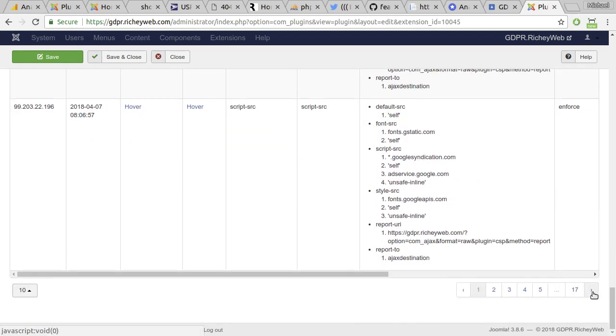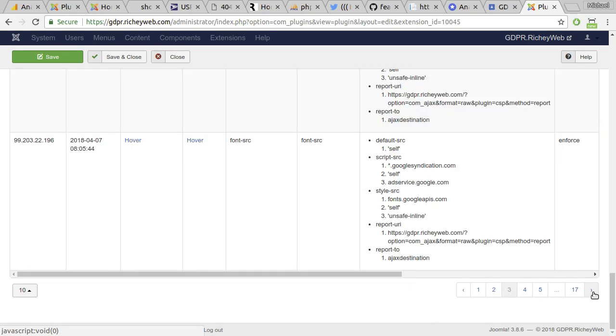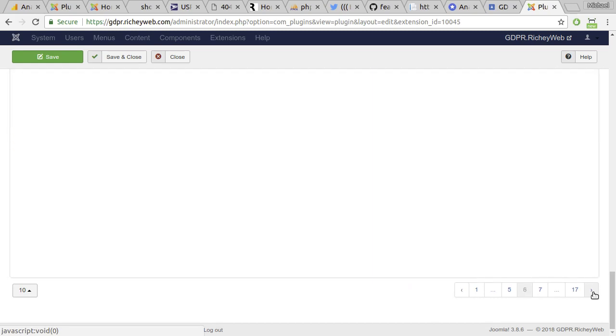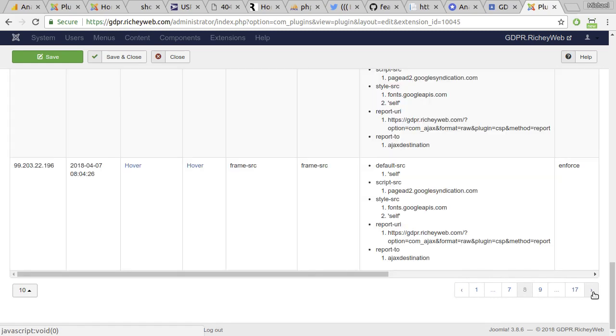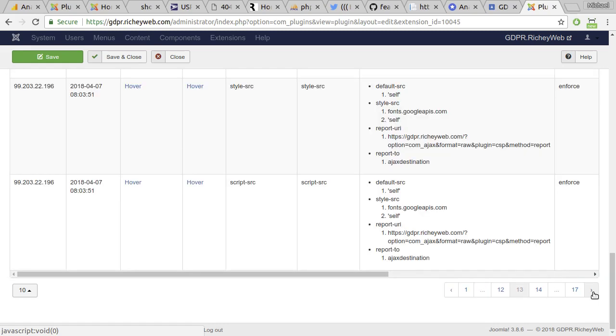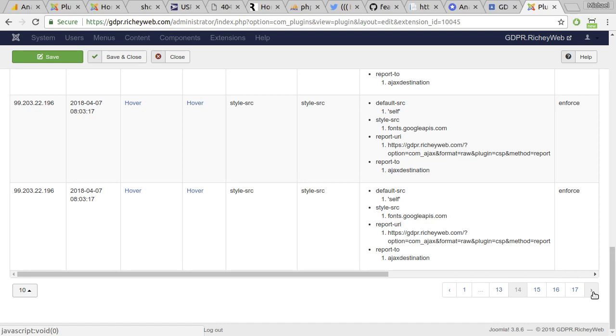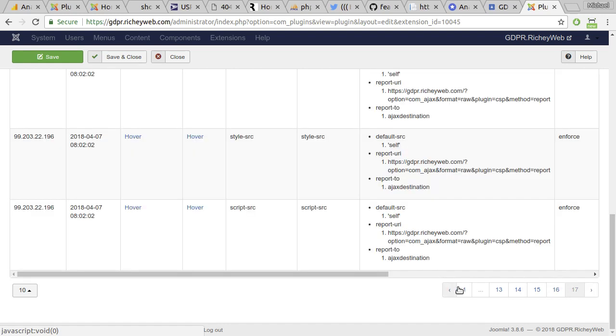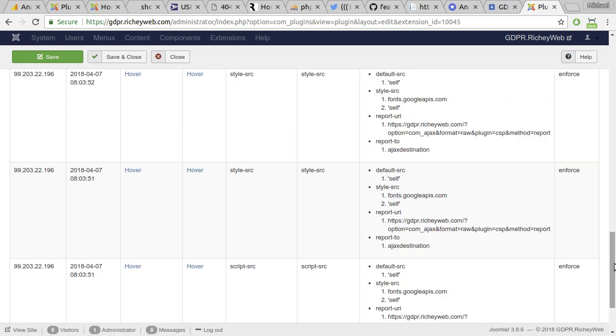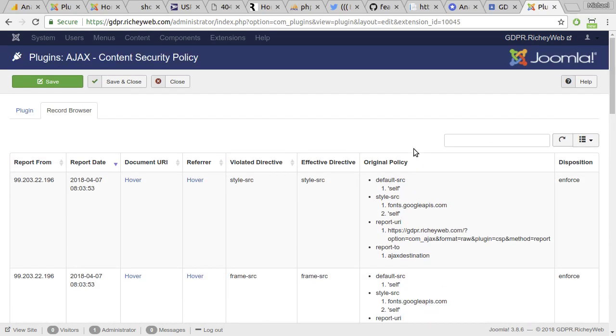So 17 pages of them, and this is a neat browser that I put together in here for it. It's a bootstrap table that makes Ajax requests to pull the data from the database, so you can look at all these reports in real time without having to reload the whole page. That's what I meant by real time. I meant without page refresh.